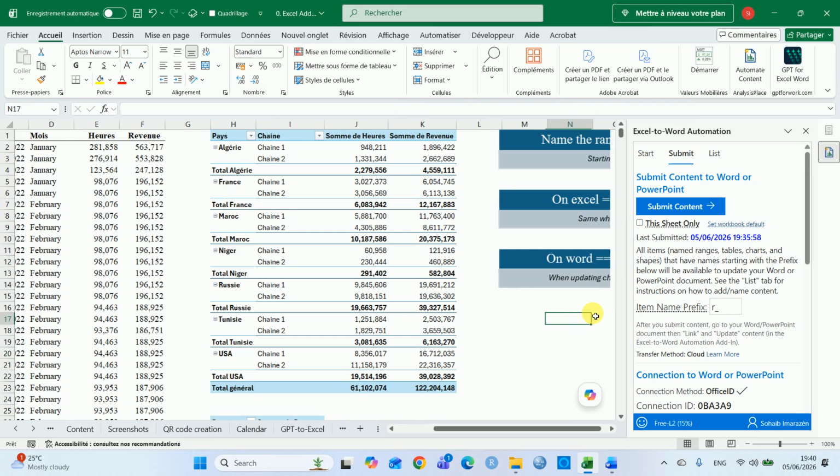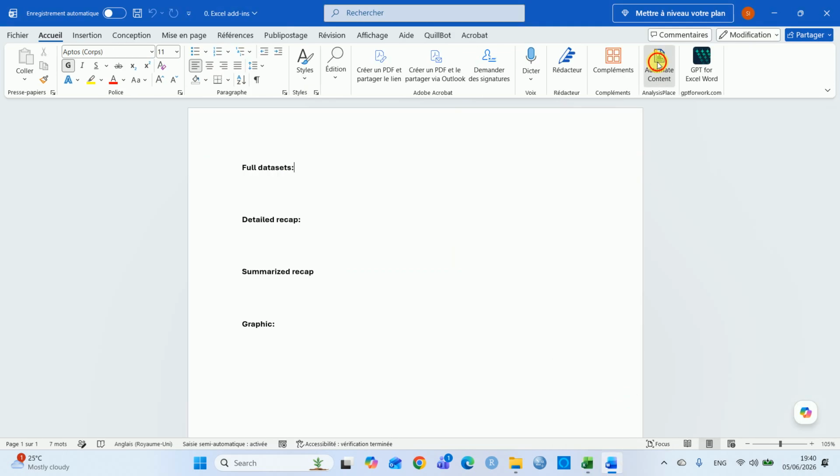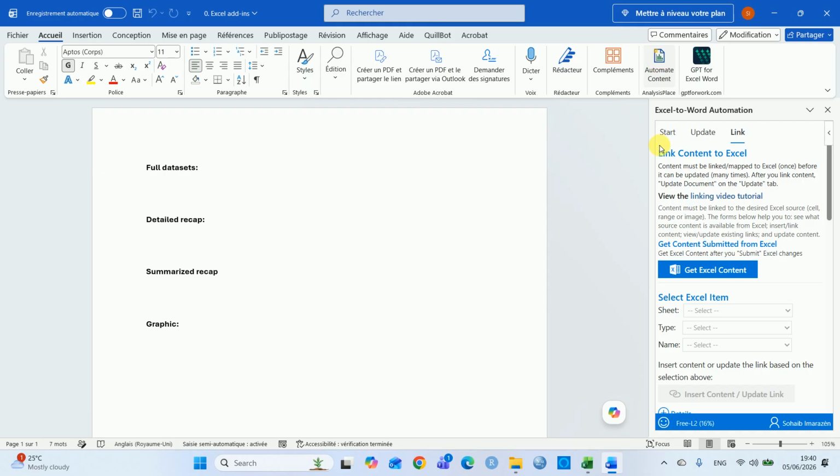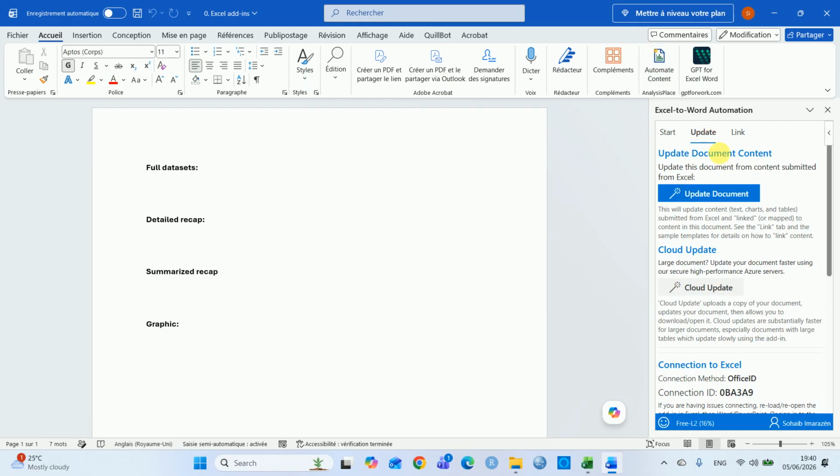And when you make changes on the Excel file, you click again on Submit Content to save the new data. And on the Word document, you go to the add-in same as Excel and you click on Get Excel Content. When there are changes to update, you go here and you click Update Document.